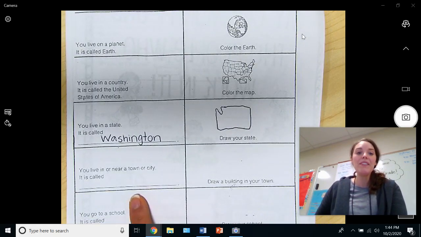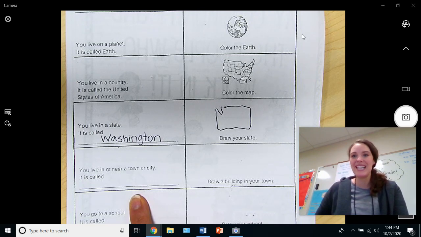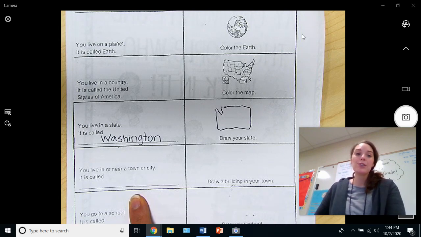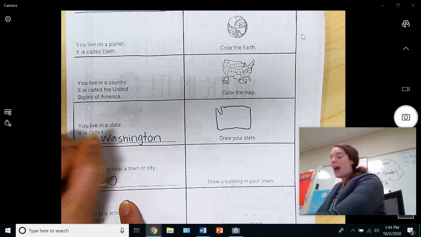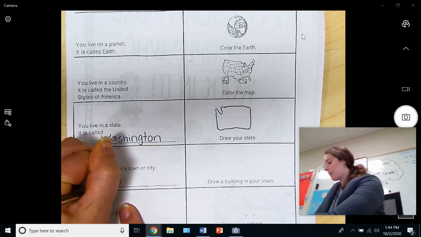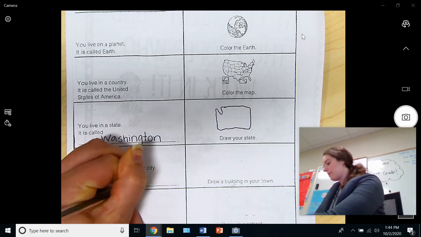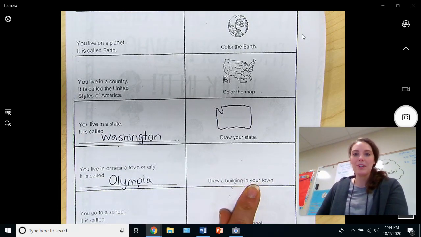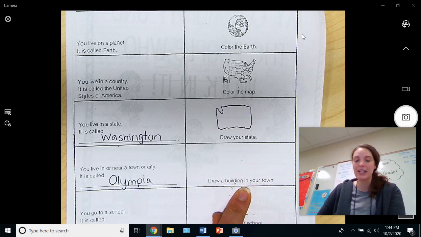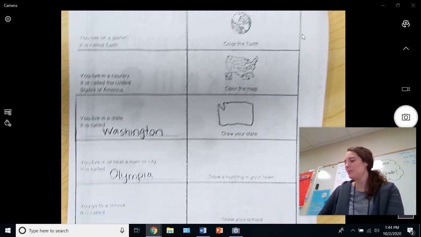Next, you live in or near a town or city. It is called, now McLean, our school, is in the city of Olympia. So maybe you live there too, or maybe you live in a nearby city. I'm going to write Olympia. Draw a building in your town. I'm going to leave this up to you, second graders. Think of a building that's in Olympia or near your home that you would like to draw.